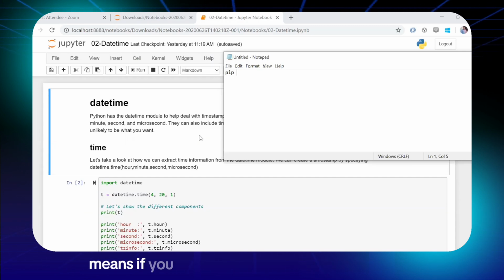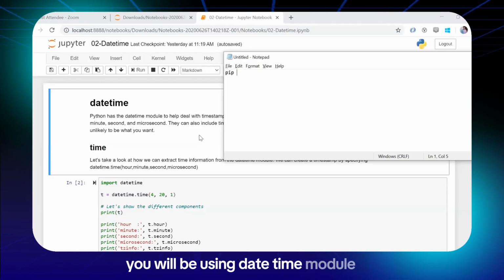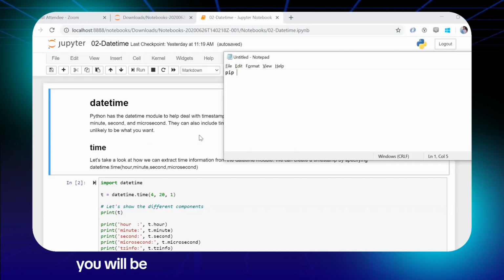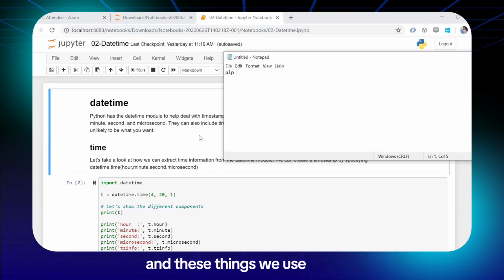If you have to connect to an SQL database, you will be using the SQL module. To work with dates, you will be using the datetime module. To create logs, you will be using the logging module. To read CSV files and such, we use pandas. So we have different modules.